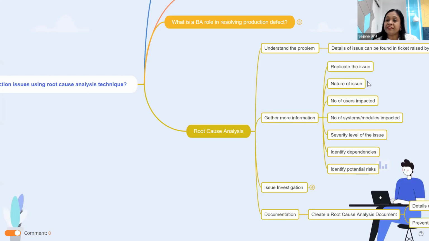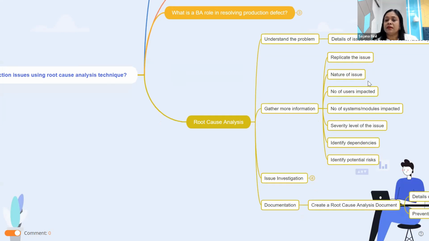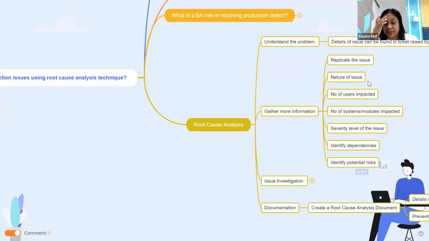While you are replicating the issue, try to figure out the nature of the issue. Nature of the issue in the sense whether it's a UI related issue, an API calling issue, a database issue. This you can do jointly with the help of your technical team. Number of users that are getting impacted, collect that data. Number of systems or modules that are getting impacted. Severity level of the issue, high severity issue, medium or low. You can assign different levels to a particular issue.